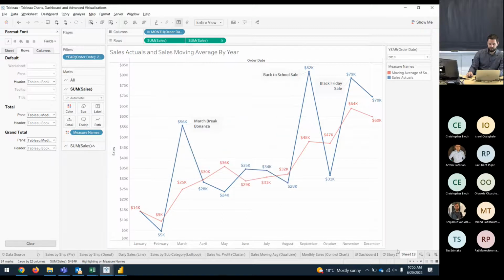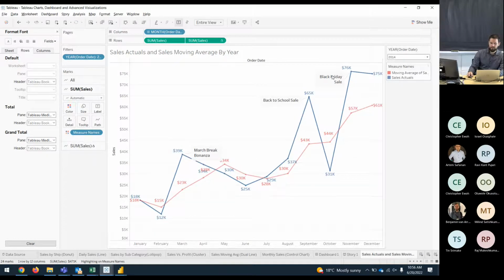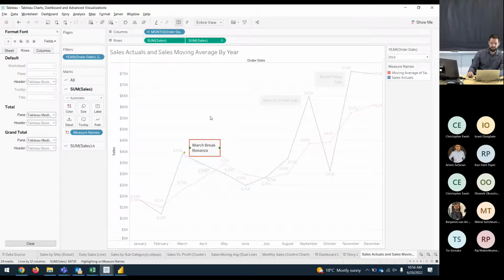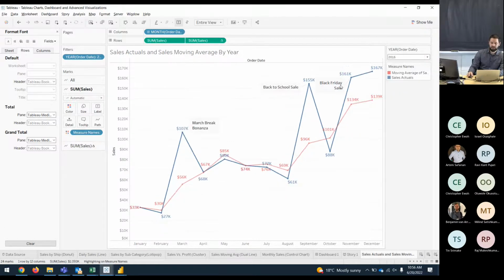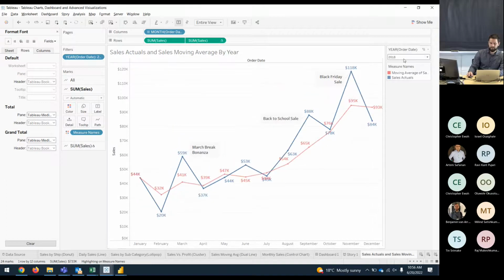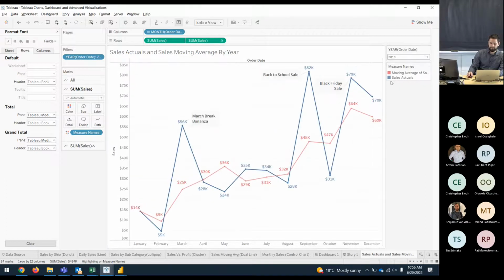I'll take that title, and also rename my sheet so that it's the same. Then as a user, we can go in here and change 2014. Obviously, the labels, if you had the same sale every year, would correspond with those months. So if you had the same monthly sales, we can see our back to school and our Black Friday sales, or you could just say Christmas. You could just say things that happen at those times of year, and the data will change accordingly.